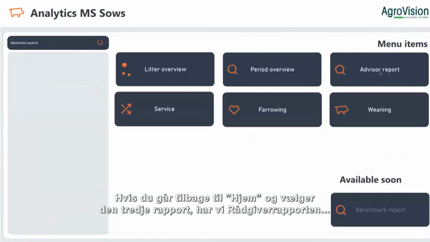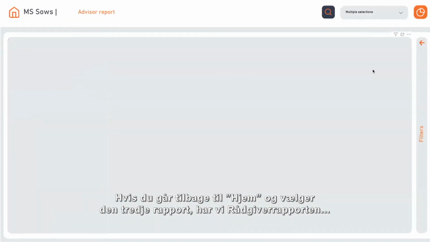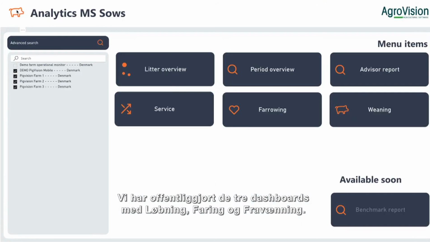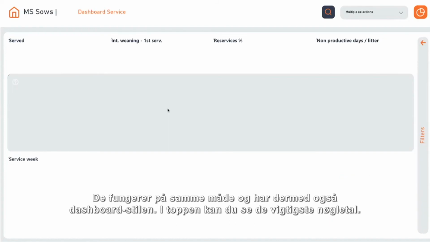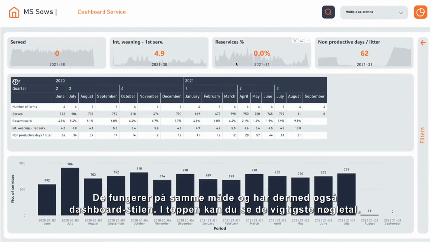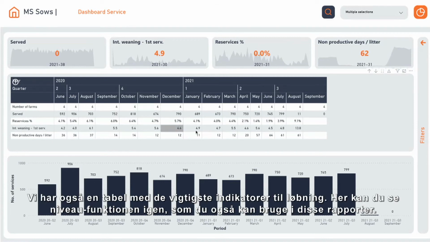If I go back to home and I show the 3rd report, then we have an advisor report, which is really simple, but it shows the farms next to each other so that you can see how one farm is doing against another one. And now this week, we have released the 3 dashboards about services, farrowing, and weanings. I'll show you 2. They work in the same way. So it's the dashboard style. On top, you see the most important indicators. Then we have a table with the most important indicators about services.